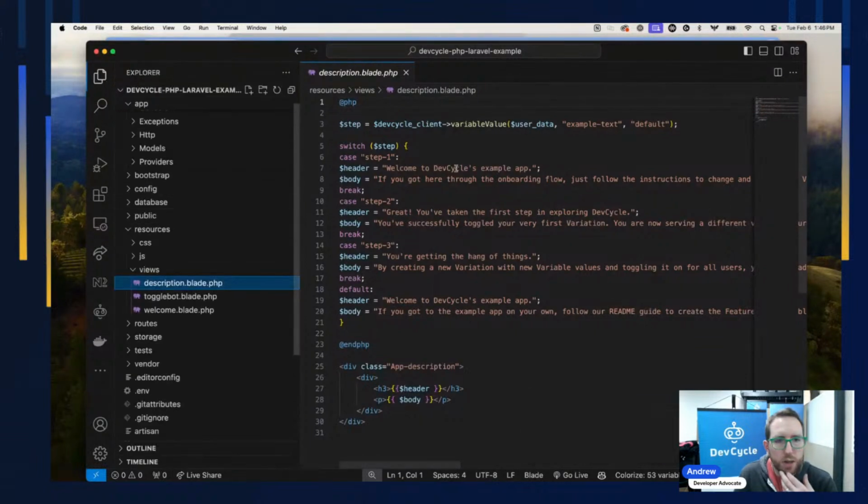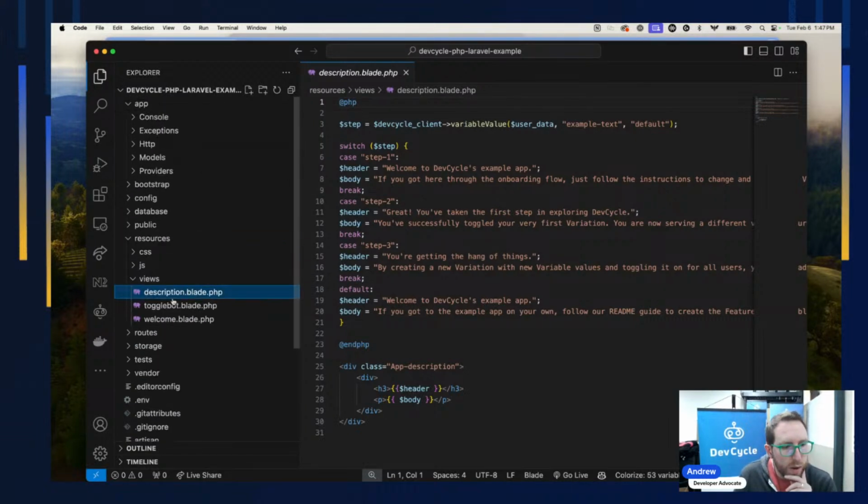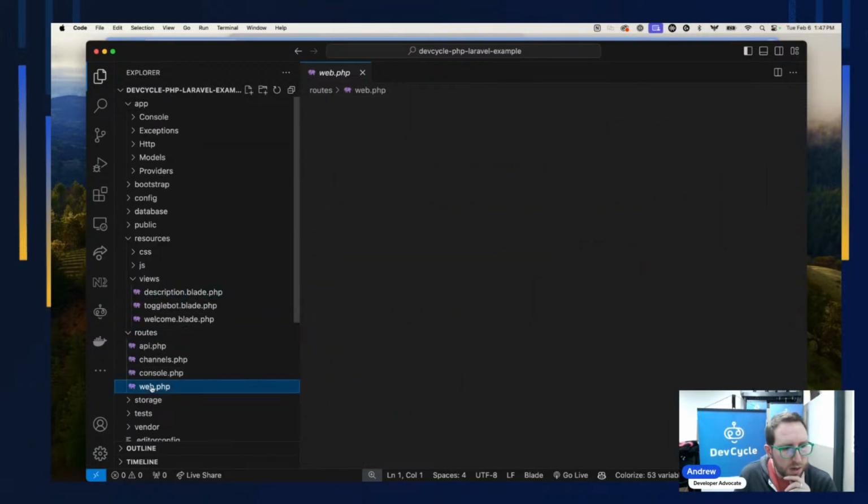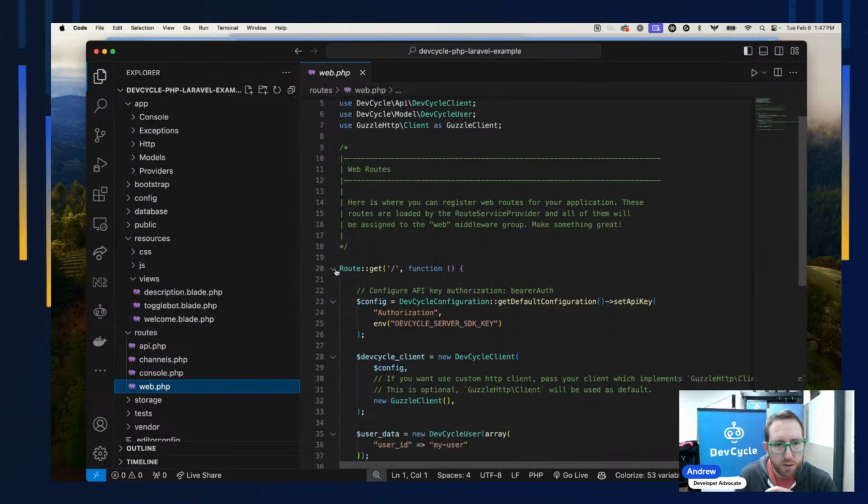So let's go back over here, and look at this setup the same way that we did in the past example, kind of looking at how this is structured. In our routes file, in our web route, we define the base route here, and then we're doing the same process we did before. We're configuring the API key authorization here, using that environment file.